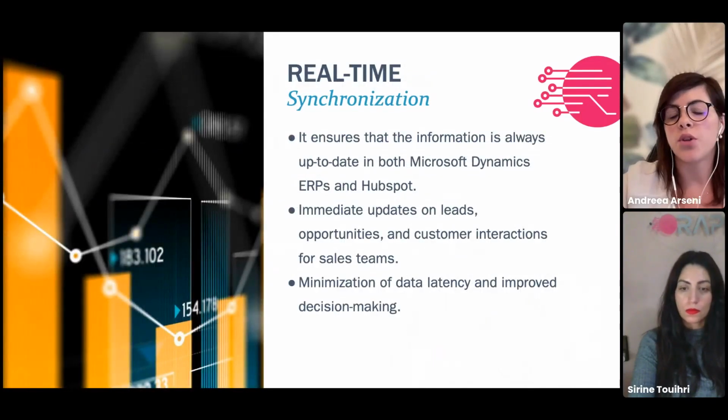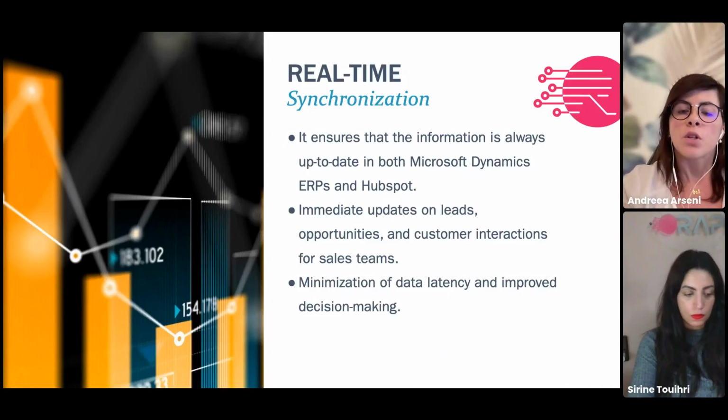The second one, which of course is very important for any integration, so the real-time synchronization, it ensures that the information is always up to date in both systems. So everything you have in your ERP, you also have it in HubSpot or any other CRM. So you get these updates immediately in both systems, so the teams can focus on their work. And this means that you get to minimize data latency, and you have an improved decision making overall within the company.